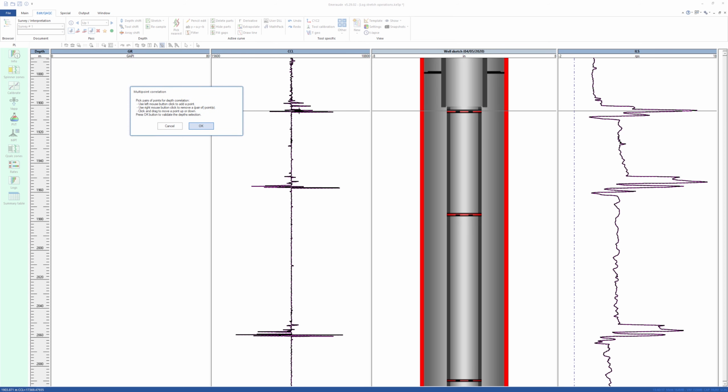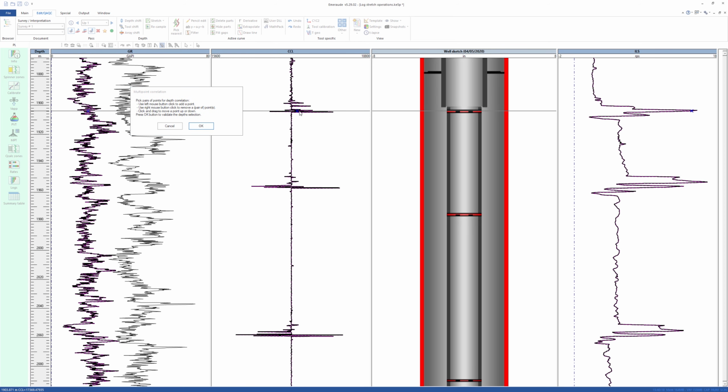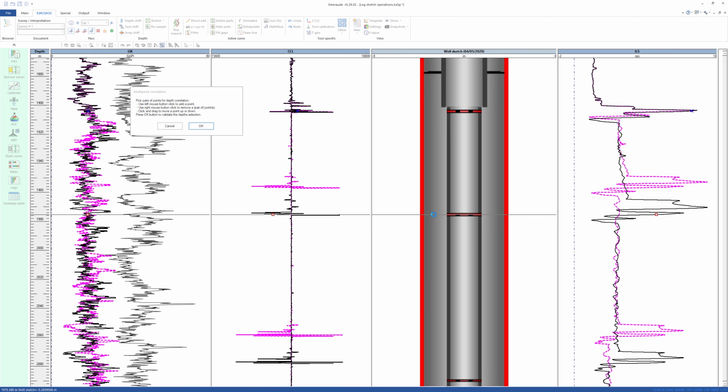The first click corresponds to the anchor point, and it will put a small cross on all tracks at that depth. The second click is on the log depth to be moved, and the third is the target depth, both represented by squares. After the third click, the preview of the stretched log in black shows the changes compared to the original log highlighted in pink. At any point, it is possible to cancel the operation.